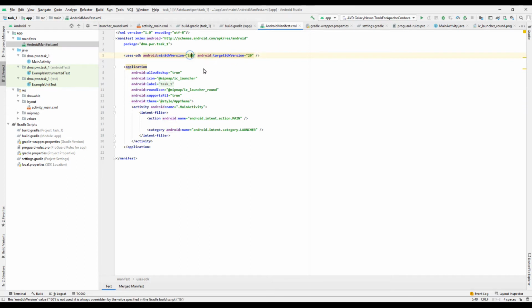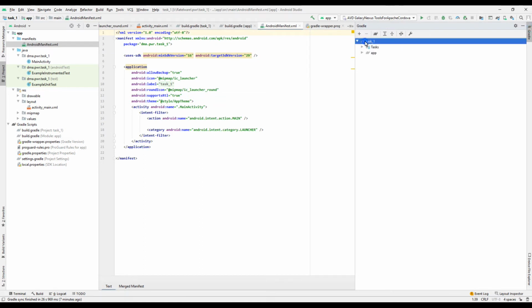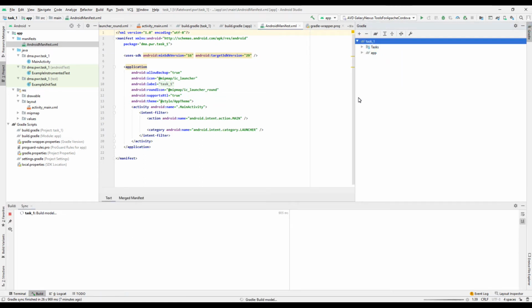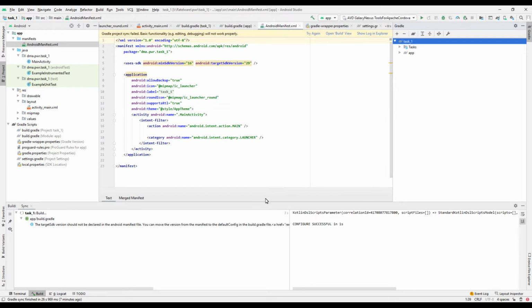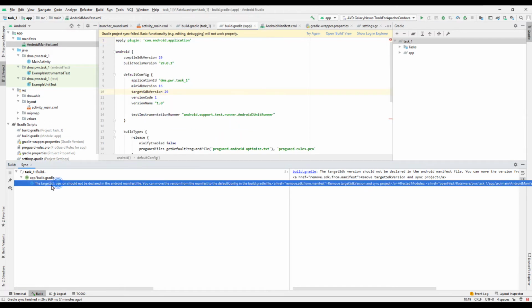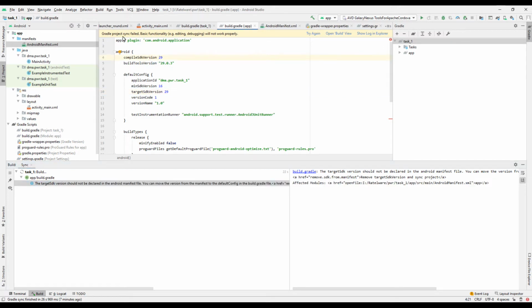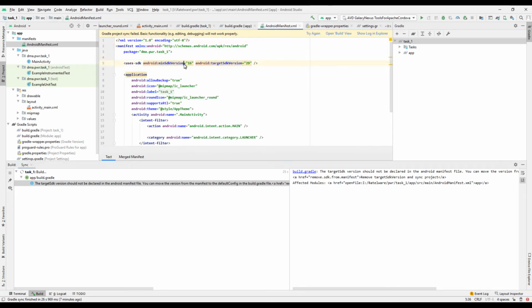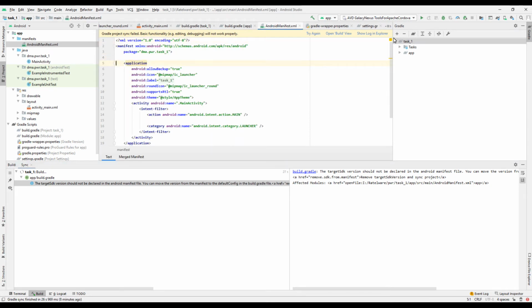Okay, so now we would like to re-import the project, and as you can see, after we run it, we have a message that target SDK version should not be declared in the Android manifest file, and it can be moved to default config. So that's why the Gradle project sync fails. So we're going to remove that and re-import again, and it will go fine now.